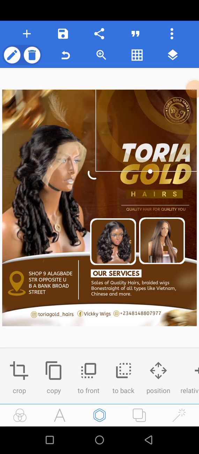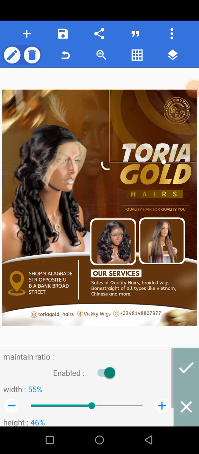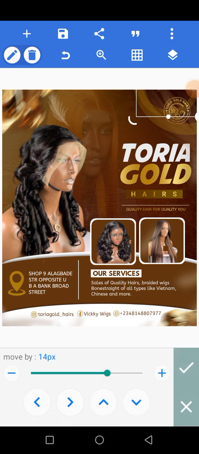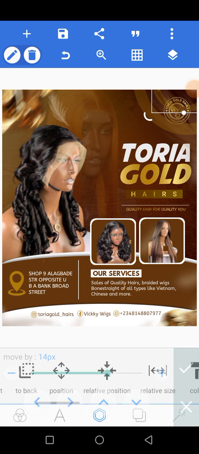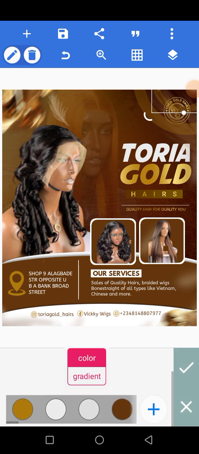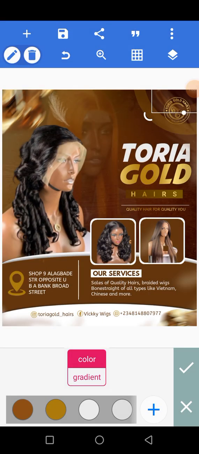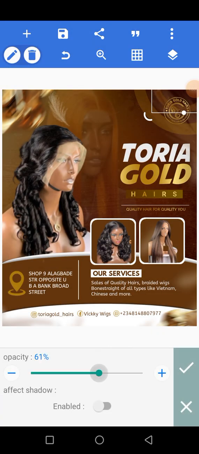we're going to copy it. We're going to reduce it. We're going to adjust it. We're going to change the color to brown. You don't need to opace it so much.